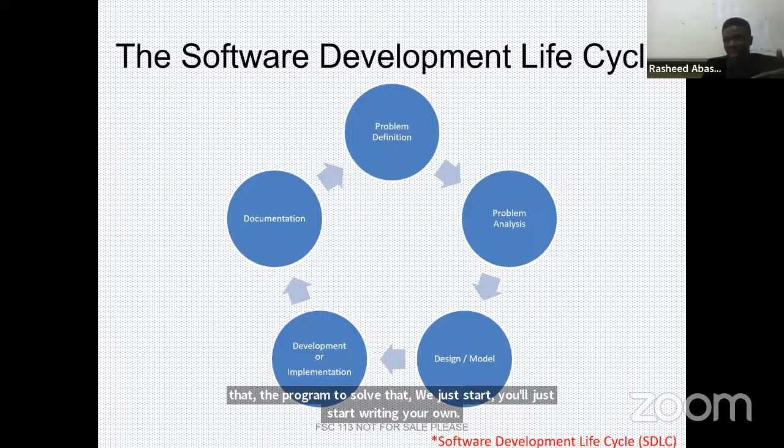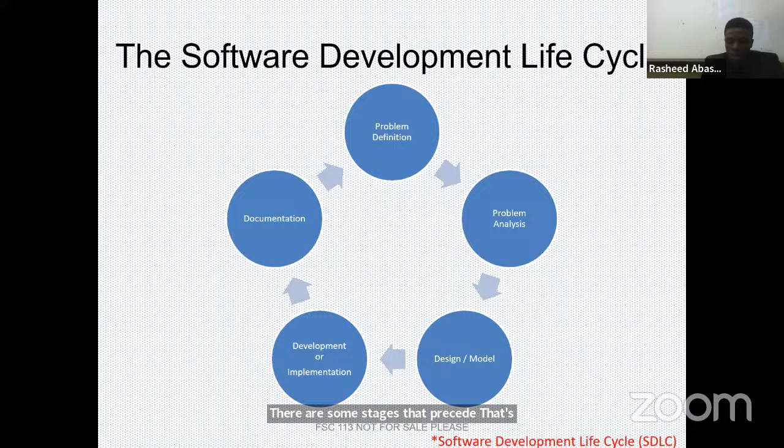There are some stages that precede that stage where you write your code. The first of them is problem definition, followed by problem analysis, followed by design or model, followed by implementation, and followed by documentation. In some cases you see maintenance. Then once you maintain or document, and you have new changes to make, it's a cycle. It goes back to problem definition.